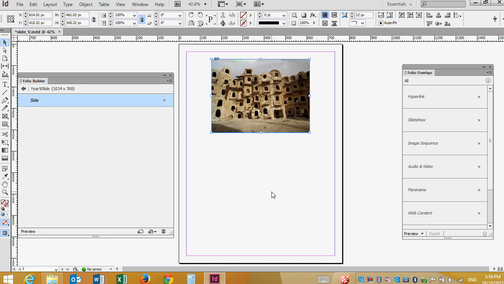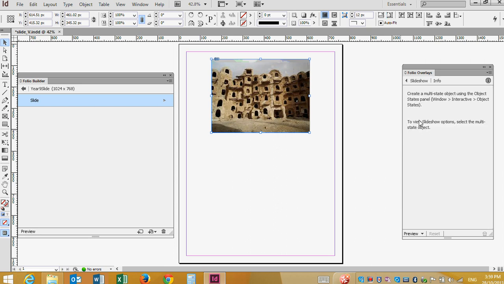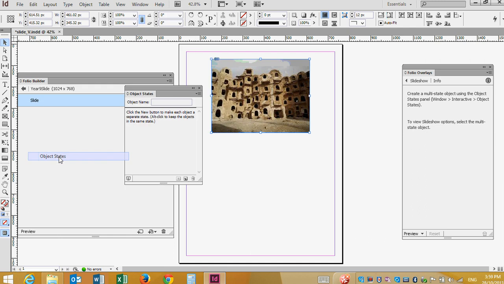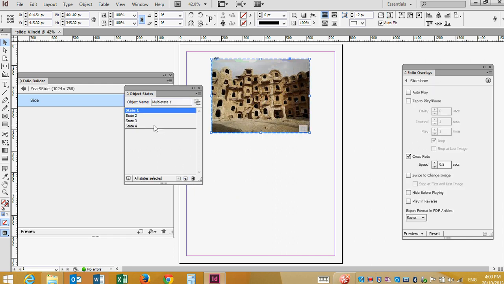Now, we're almost there. We still notice that the slideshow is not activated. So if I click on it, it says create a multi-state object. So what that is converting this to an object with multi-states, or 4 different states, and that represents each image. So if we go here, Window, Interactive, Object States, and it says click the New button, which is down here, so we convert them. They've all come in. So they're the 4 states of this one object. Let's call it the slide.